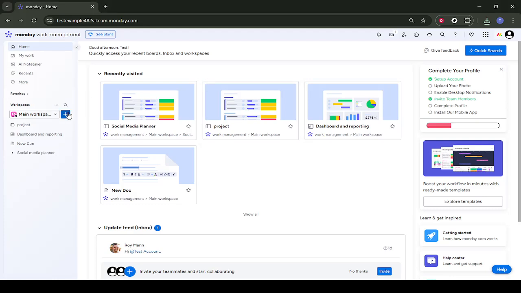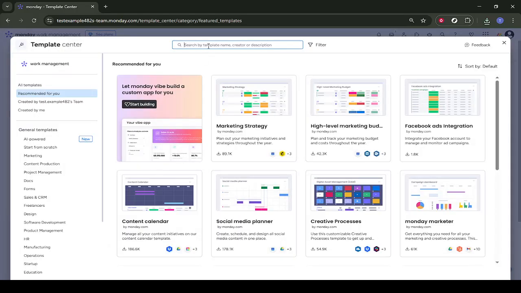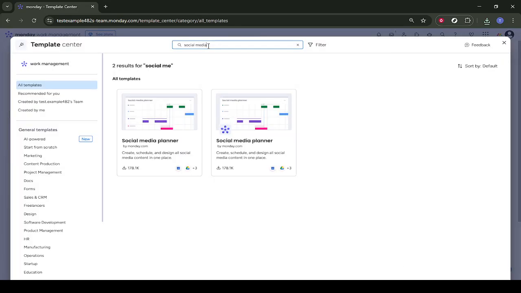Inside the Template Center, you'll see different categories and some featured templates. Use the search bar or category filters and type in something related to social media, such as social media or social media planner. Then select the social media template that best matches your needs and click on Use Template. Monday will now create a new board for you based on that layout.